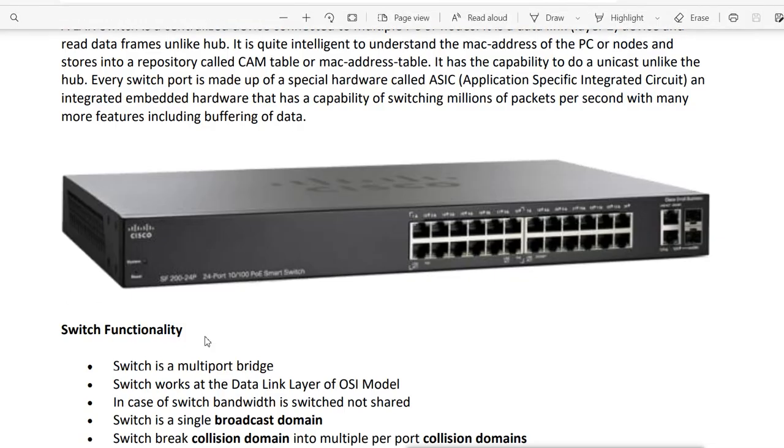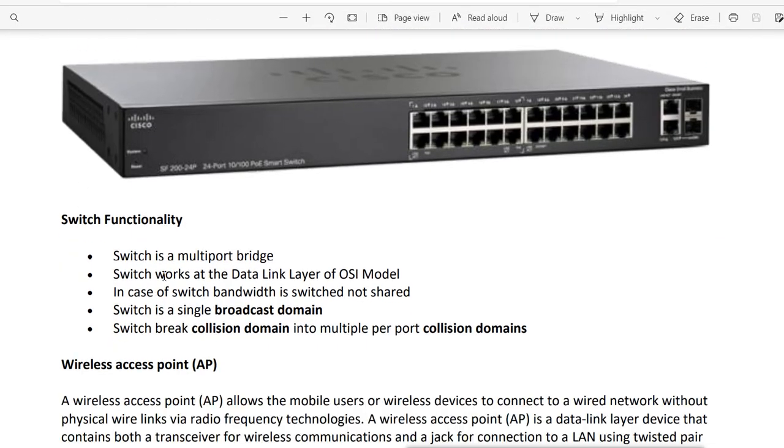So switch functionalities are like this: switches are multi-port bridges, an advanced version of the bridge. A switch works at the data link layer of the OSI model because it can read the source and destination MAC addresses. And in the case of a switch, bandwidth is switched, not shared. That means when it is a 100 Mbps switch, each and every port will give you speed up to 100 Mbps.